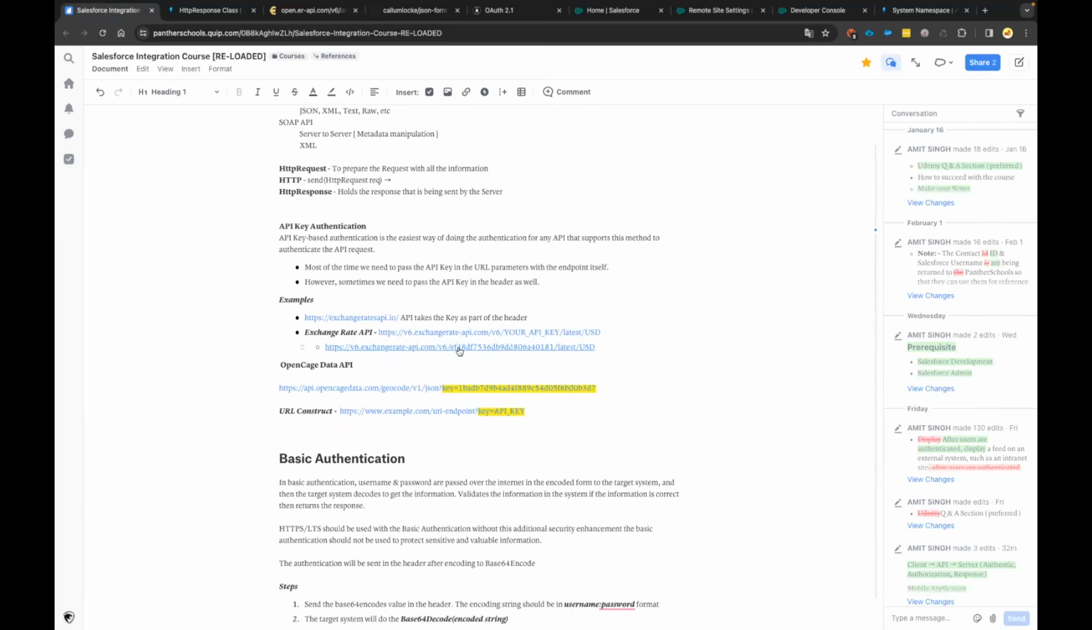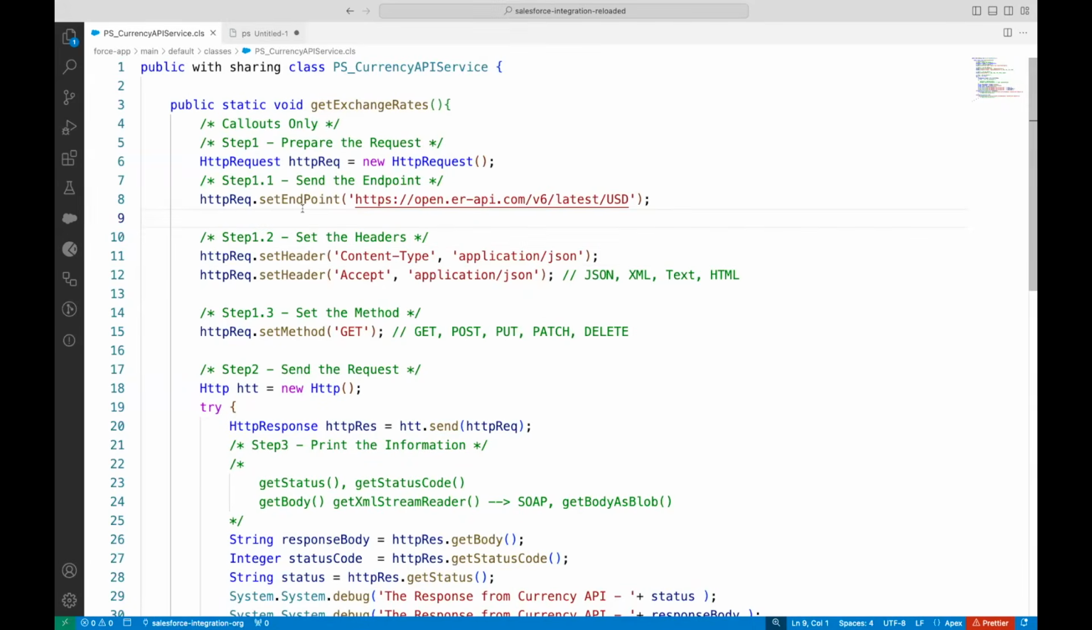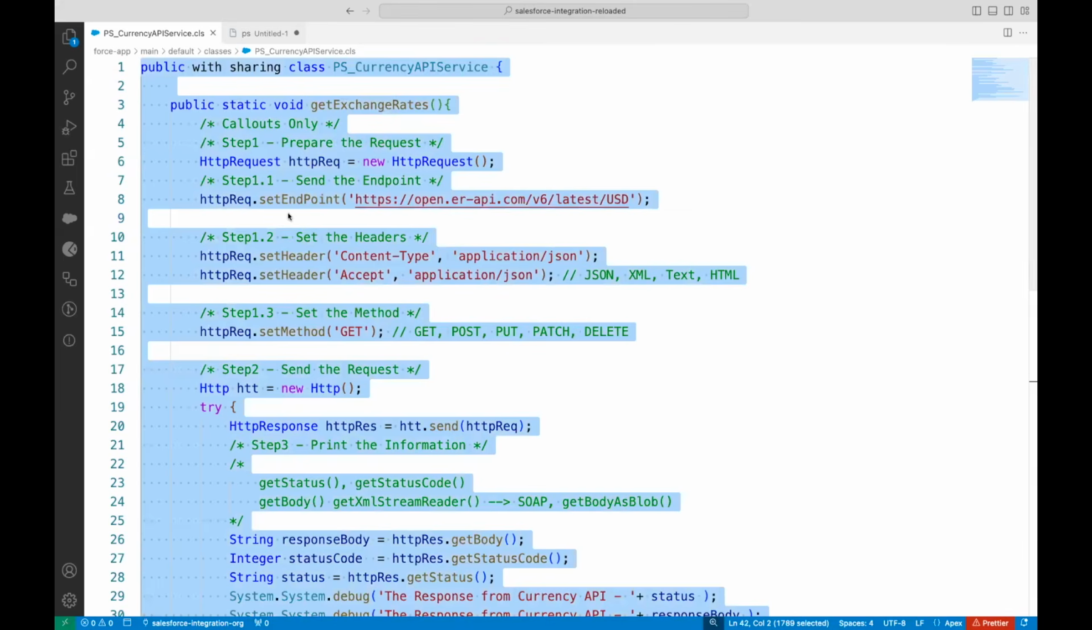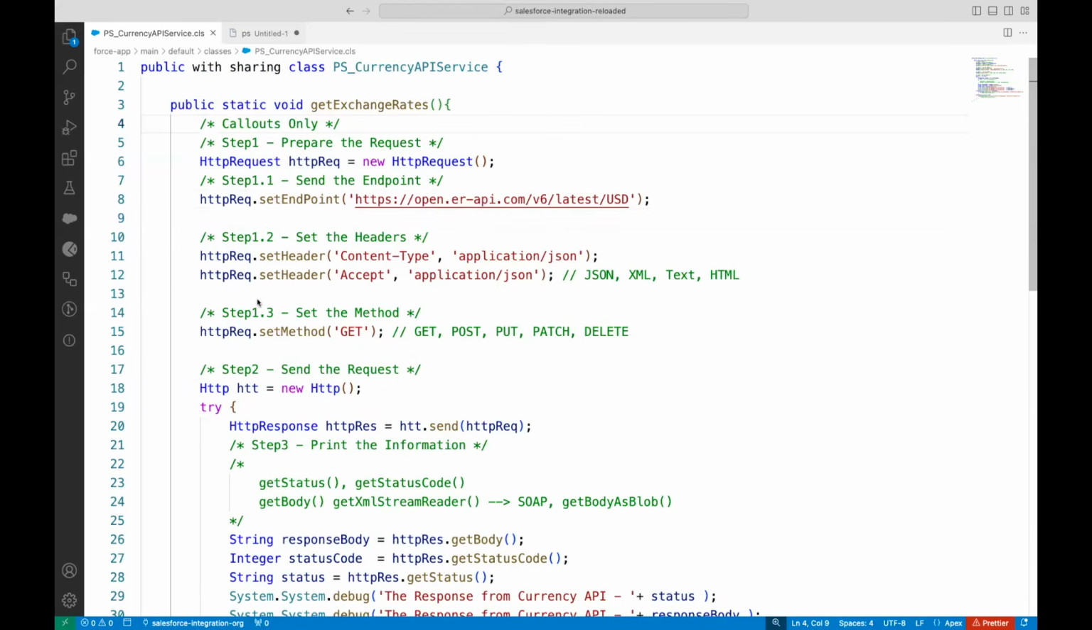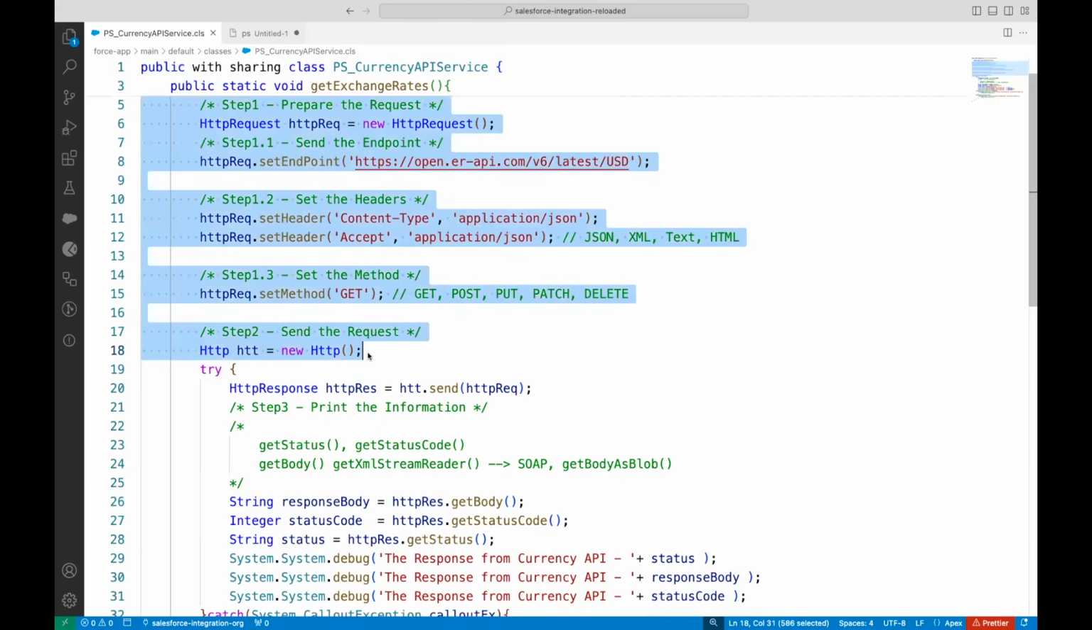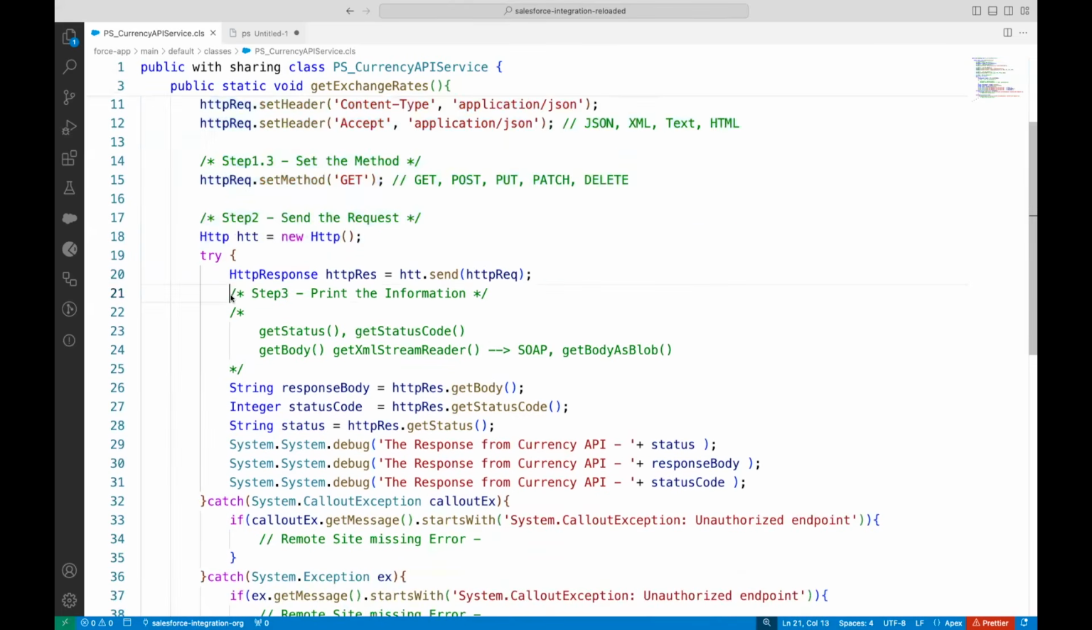Amit, one request. Can you put those comments in the chat, the step related comments? Okay, you want to use it in your class? Yeah. Okay, let me do it. This is the one. Okay, thanks. I've just added it, no worries.